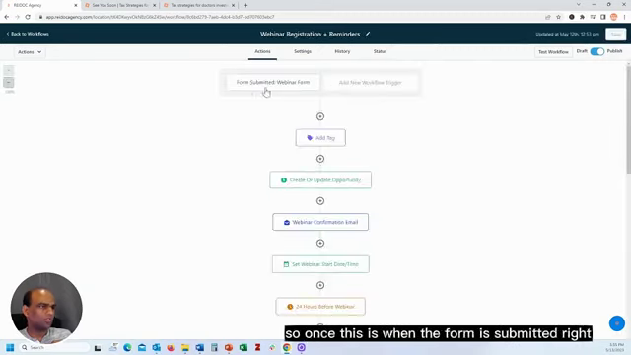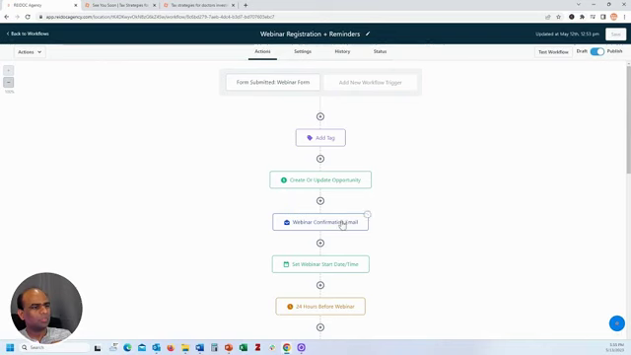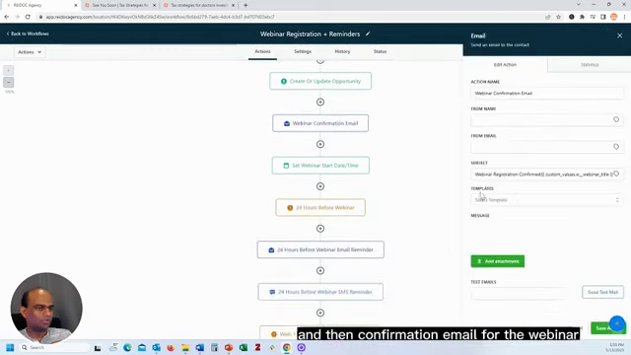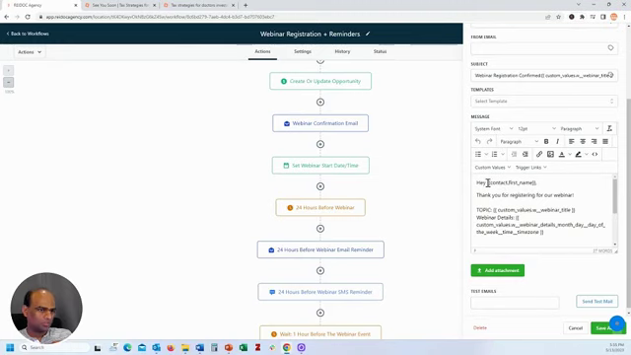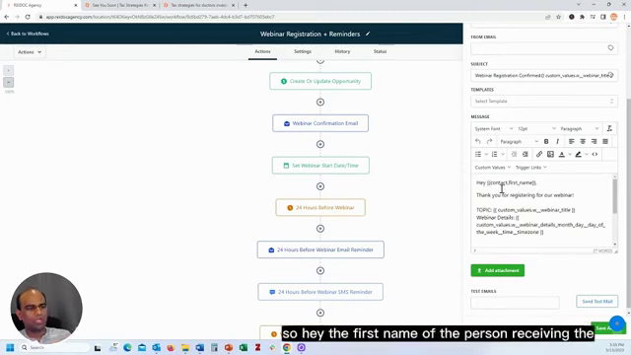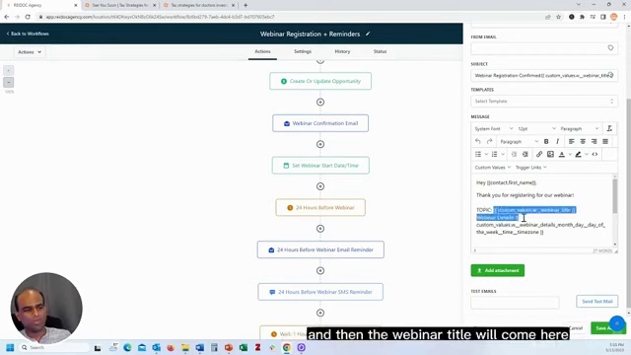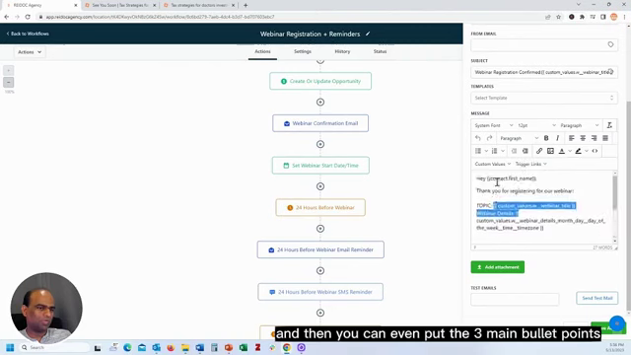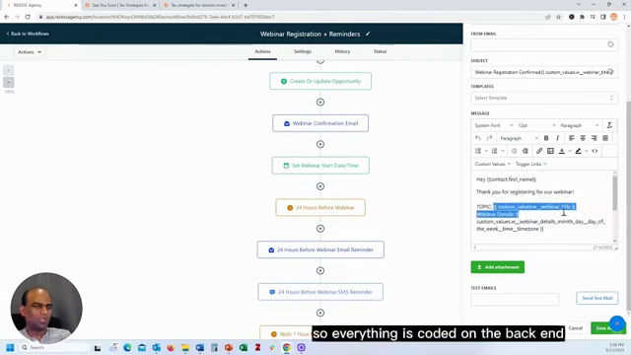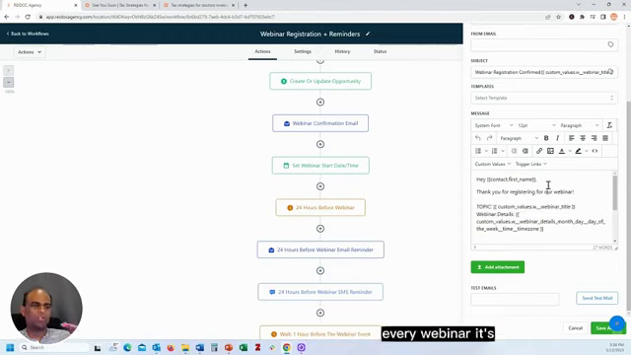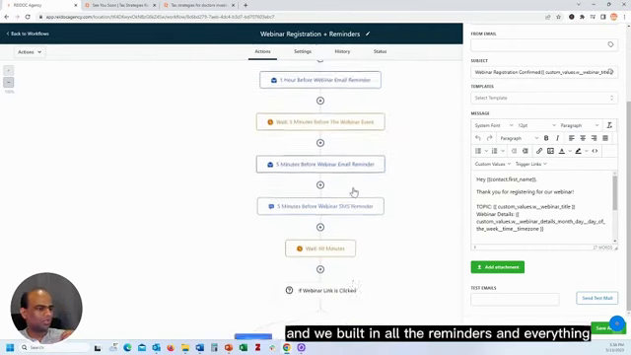So this is when the form is submitted, right? We add a tag for them, and then a confirmation email for the webinar. If you see here, it's all coded on the back end. So, hey, the first name of the person receiving the thank you for registering for a webinar, and then the webinar title will come here, whatever is typed here. And then the webinar date and time will come here. And then you can even put the 3 main bullet points here as well. So everything is coded on the back end, so it's automatically built in. You don't have to go in and change for every webinar. When it goes out, it has the appropriate title, appropriate date and time, appropriate bullet points, the appropriate name of the person. Everything is built in, and we built in all the reminders and everything.